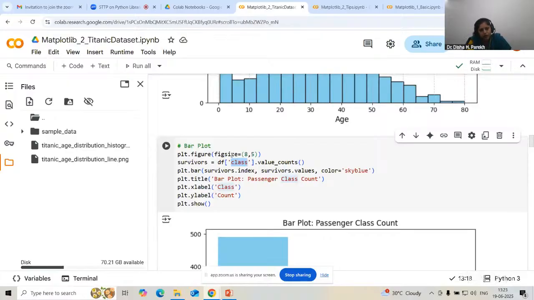So survivors is equal to, I have taken df class dot value underscore counts. All right. So I've counted the value of first, second, and third class. I've given plt dot bar. Here it is survivors dot index. Right. Then survivors dot values is there, and color is equal to sky blue, right?